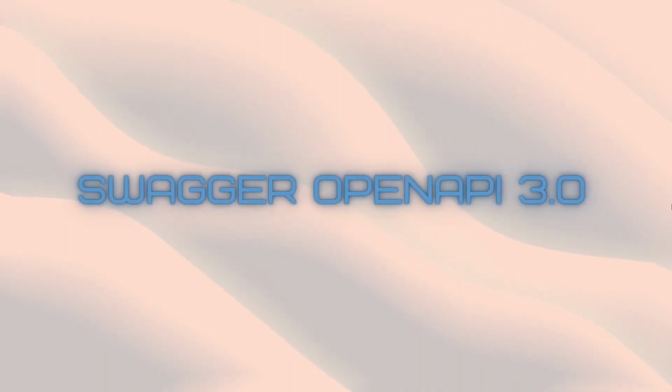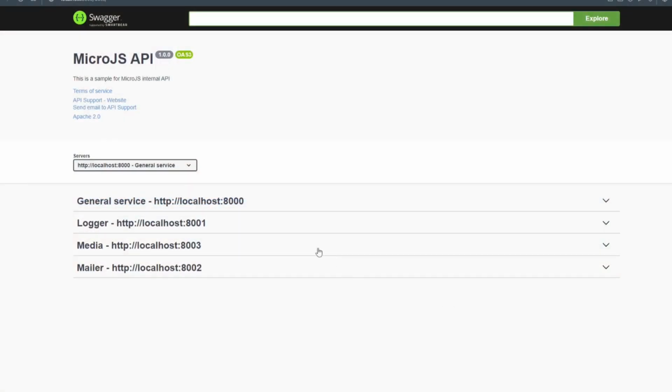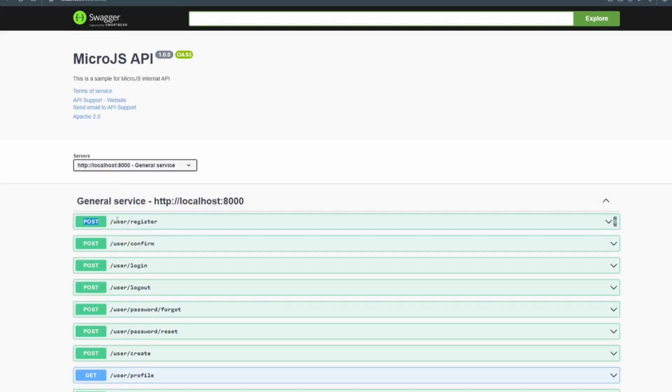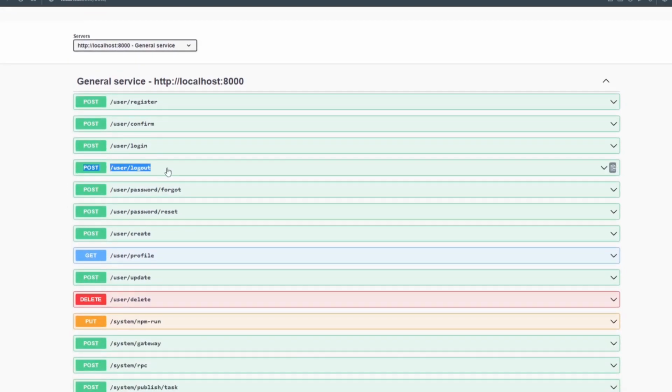Let's jump into the documentation and run through the entire API of our architecture. General. /user/register, user registration. /user/confirm, confirm registration via email. /user/login, user authorization. /user/logout, logout from the system.